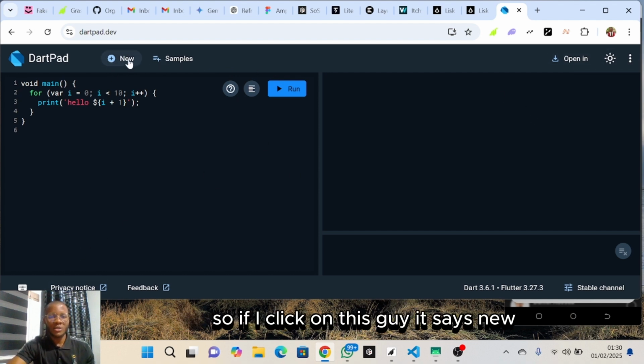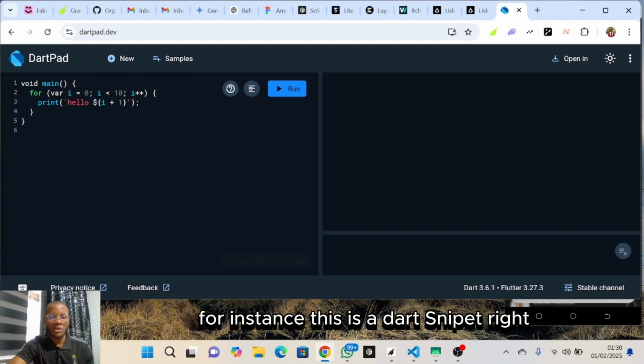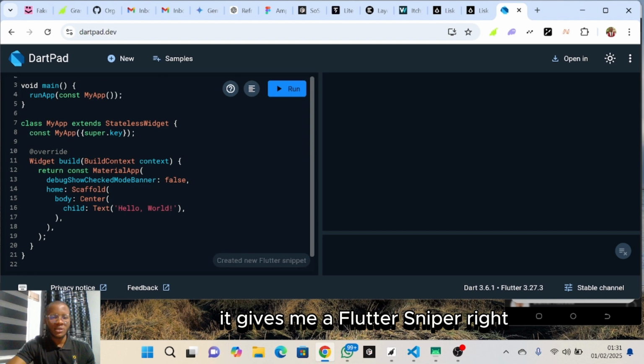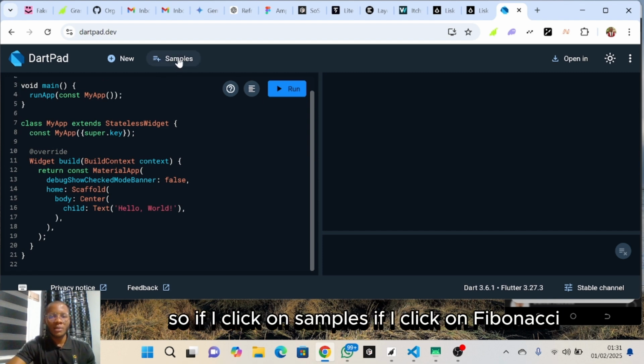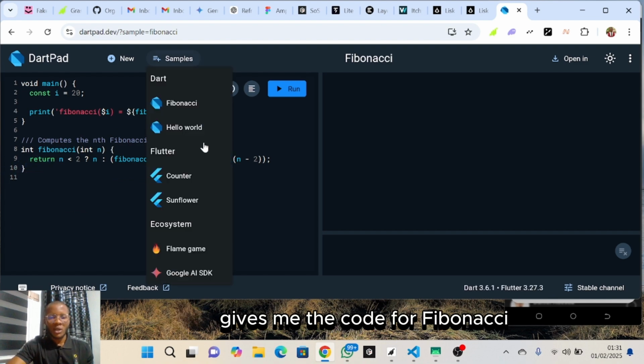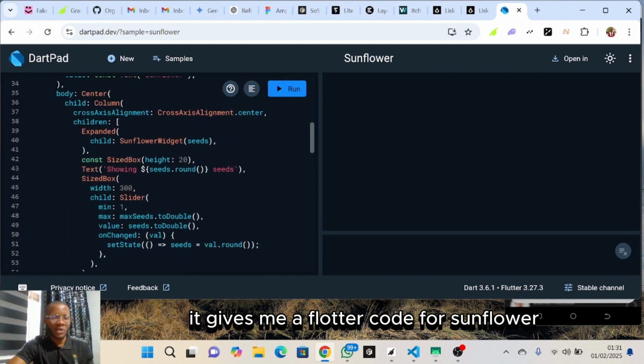So if I click on this guy, it says new. So this is like if you need a Dart snippet or a Flutter snippet. For instance, this is a Dart snippet, right? This guy already exists in here. So if I click on Flutter snippet, it gives me a Flutter snippet, right? For now, we don't really need this. So if I click on samples, if I click on Fibonacci, it gives me the code for Fibonacci. I can click on sunflower. It gives me a Flutter code for sunflower. For now, we do not need that.